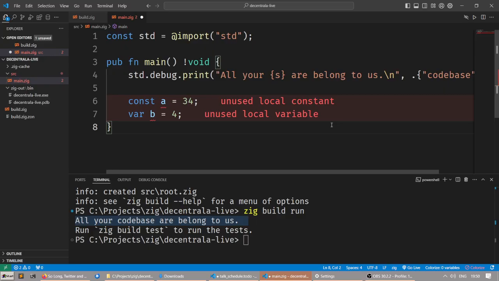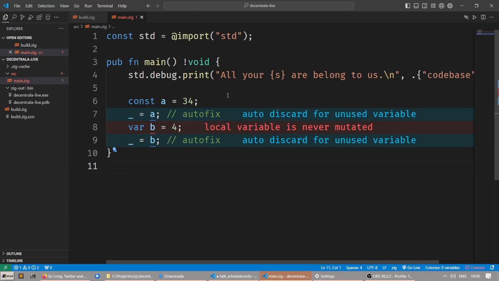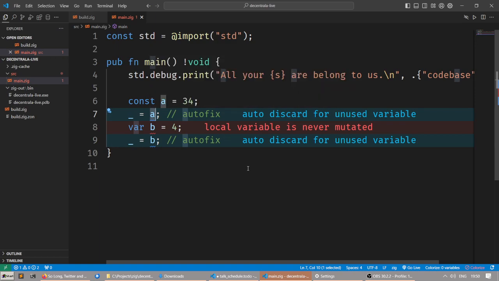What you have to do, so here's a little bit of magic: when I press save, it's going to format the document for me. The formatter does this: it will auto-discard, and you have to explicitly say I'm not using this variable. But at the end of the day, you should not have any unused variables, so you should always remove these.